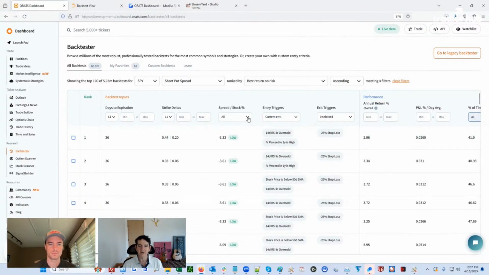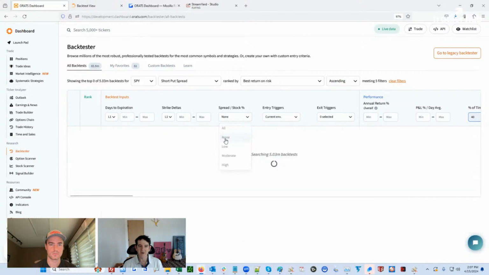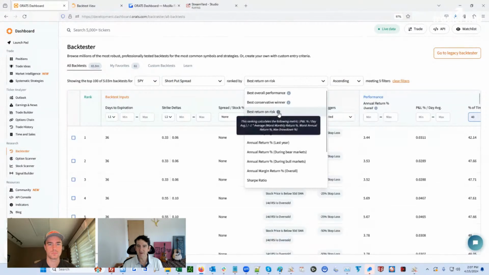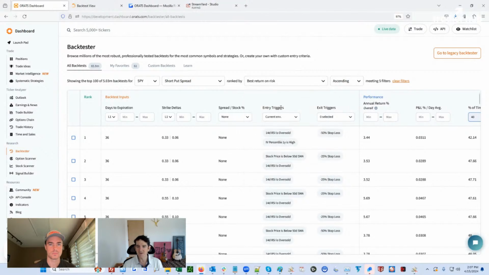I'm going to turn spread to stock price off right now. I'm going to turn that off, and then this will pull up the best short put spreads based on this best return on risk, and then you could read about how we sort things, because you could sort on Sharpe ratio, you could sort on Sortino's, but these are the ones that I like to look at.